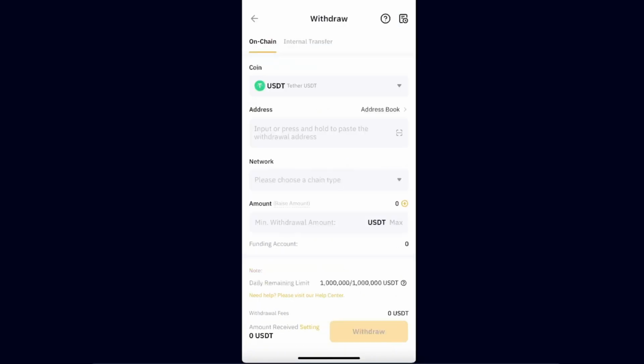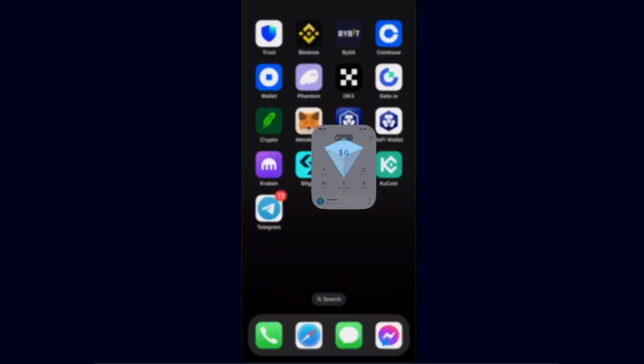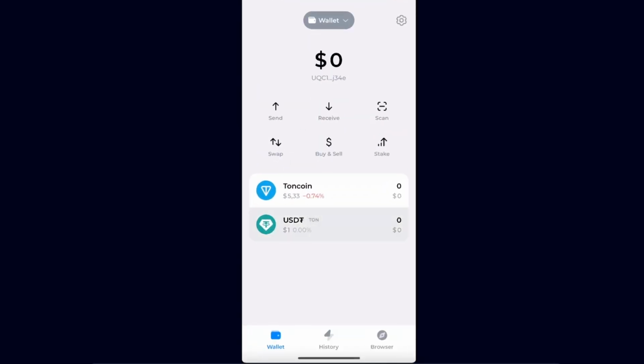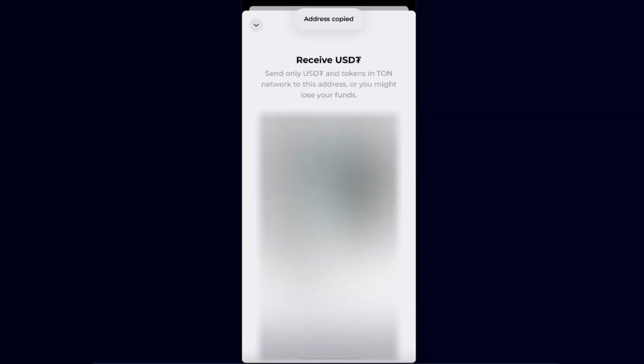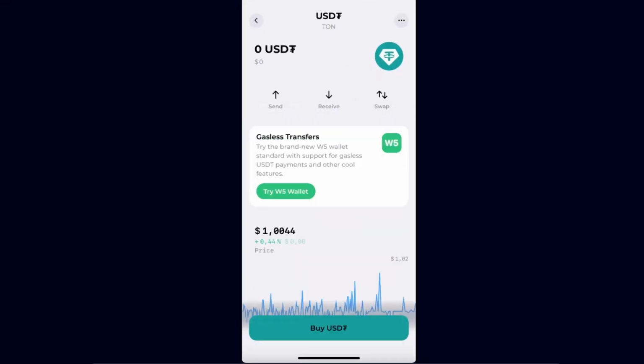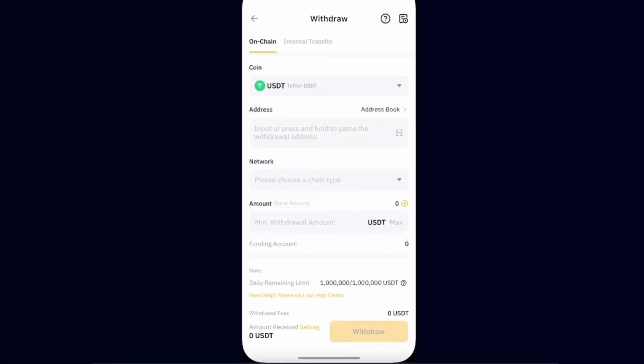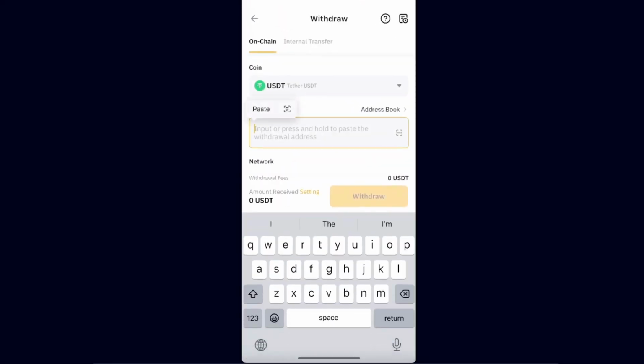After that, you will need to go ahead and find address and network of Tonkeeper. So you want to go ahead to Tonkeeper and choose USDT, click receive option, copy the address. You will see your address here. Now you want to go back to ByBit, enter the address right there.